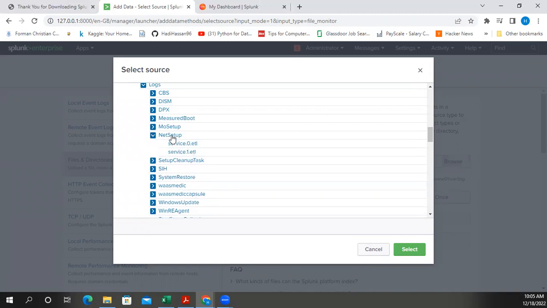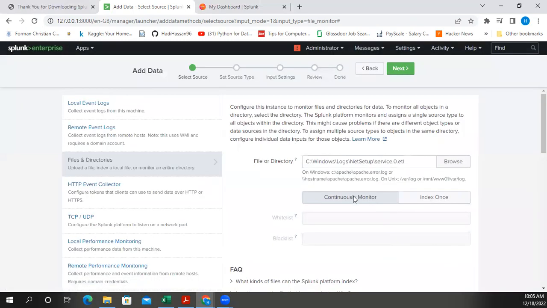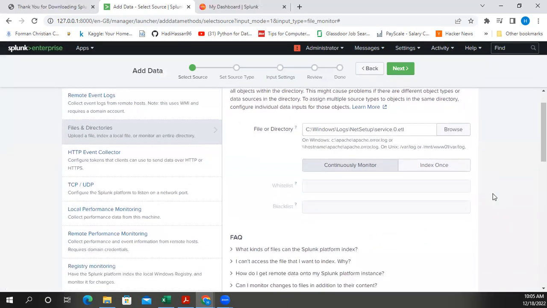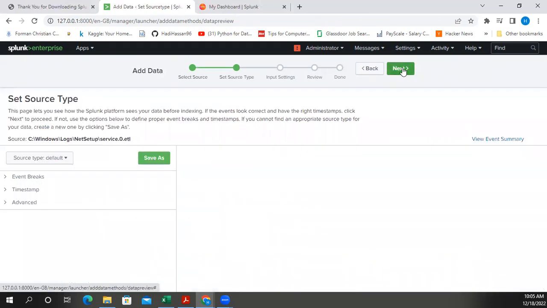Initially, the demo underscore one is built for this. So what I'm going to do is select this one, logs for this. We will be continuously monitoring the logs for this file, and so you create an entire data flow here. You do next, and when you come on to next, we keep it at default at the set source type.